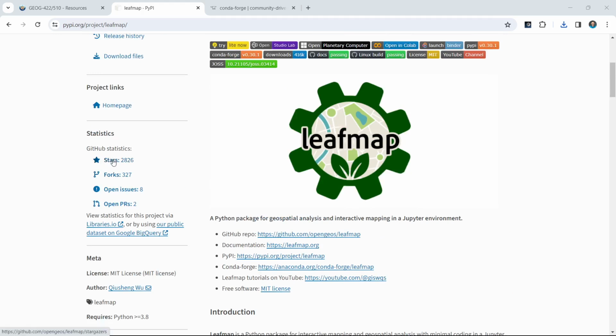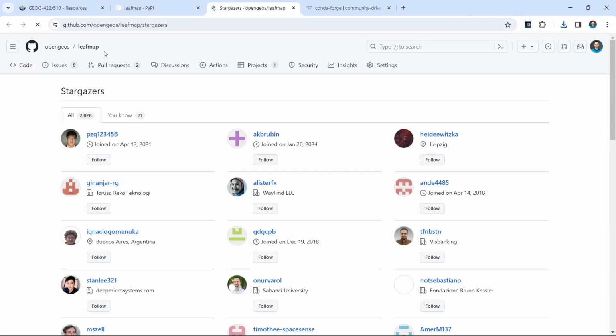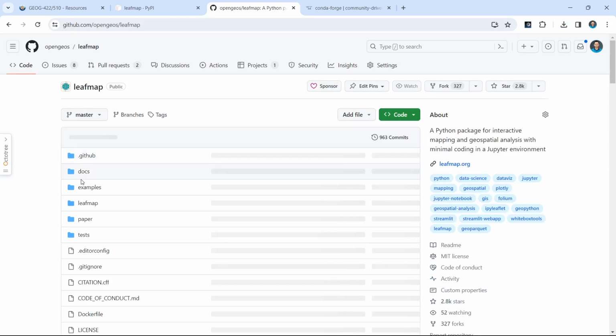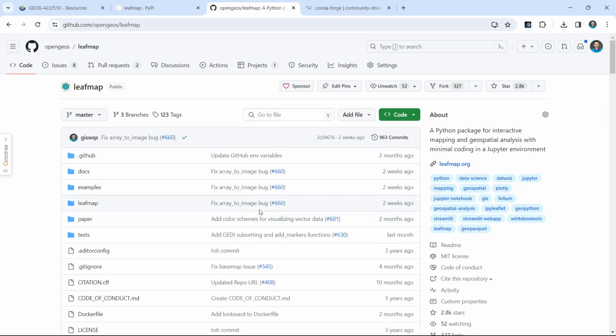Similarly, you can go to the GitHub repository. You can see the source code. And if you click the repository, you can see the source code hosted here. So your package is also going to have the source code hosted in here.